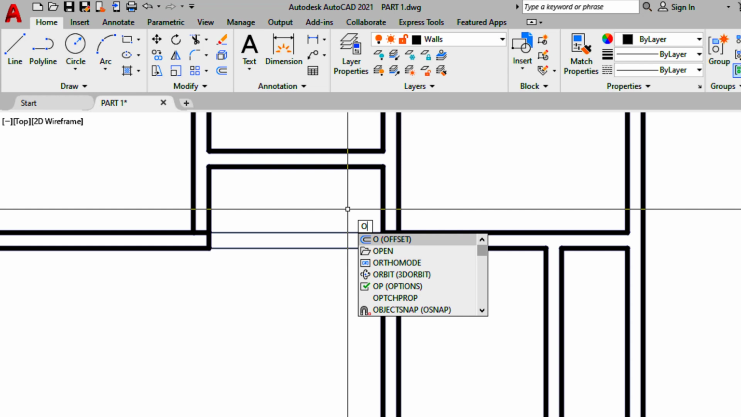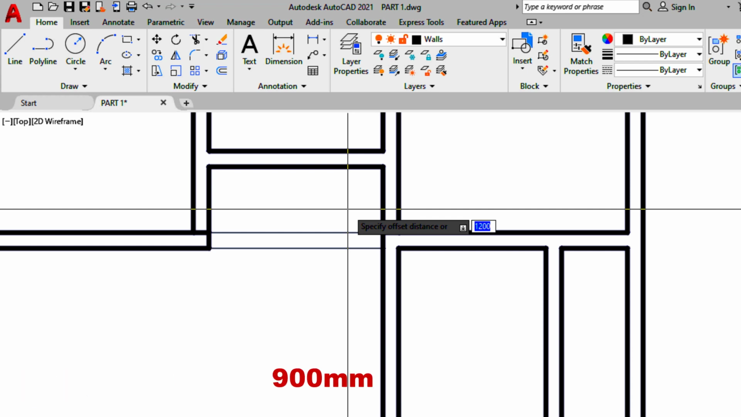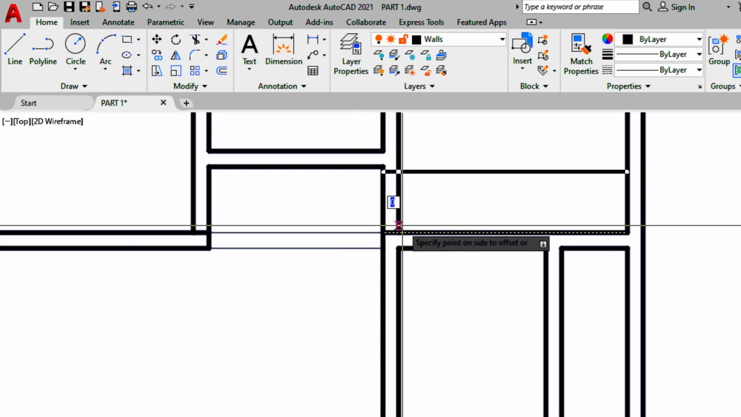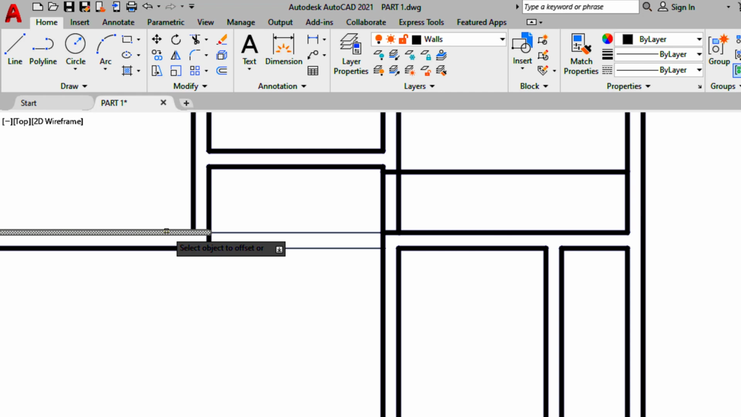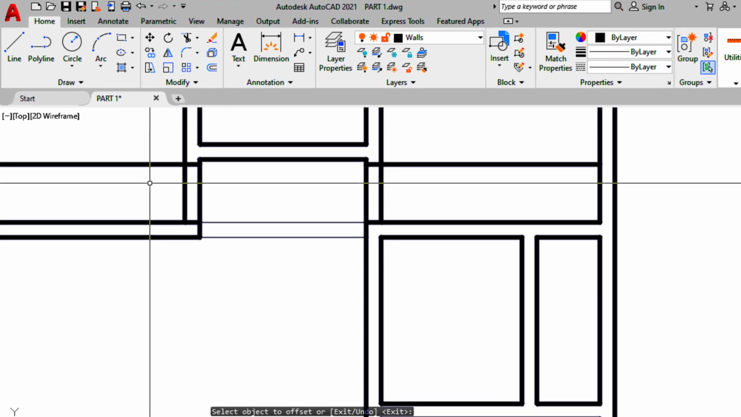I now pick the offset command by typing O on my keyboard and pressing enter. Now I want to create an opening of 900 millimeters. That's 3 feet. I'll now type 900 millimeters and press enter. Now click on this line here and offset. Now click this offset and press escape on my computer keyboard.